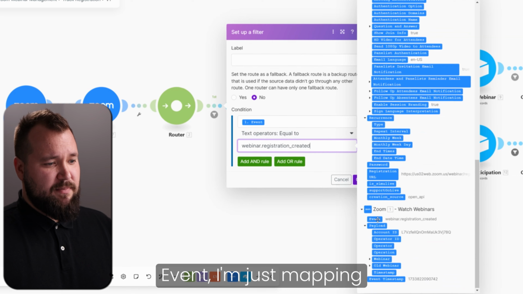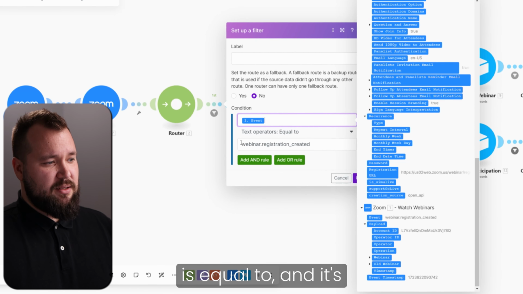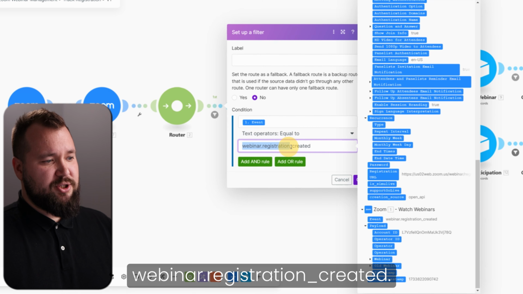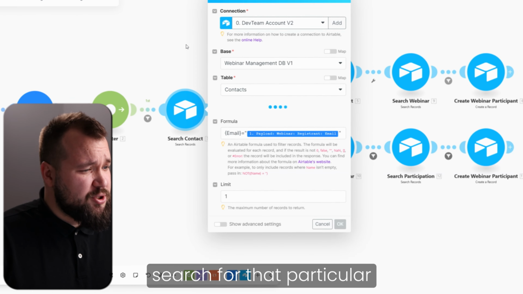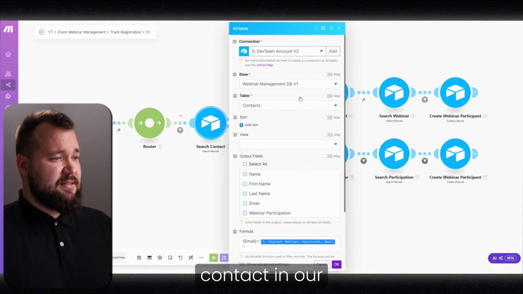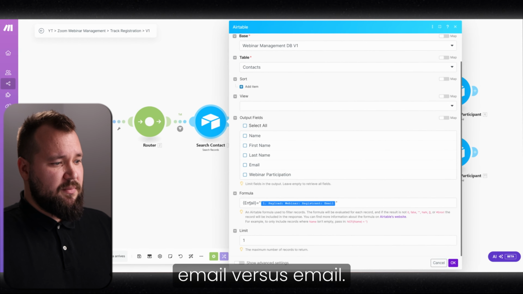I'm just mapping this event field over here, and it's equal to webinar.registration_created. And that's it. The next thing that we need to do is search for that particular contact in our list of contacts. I'm doing it like so, registrant email versus email.